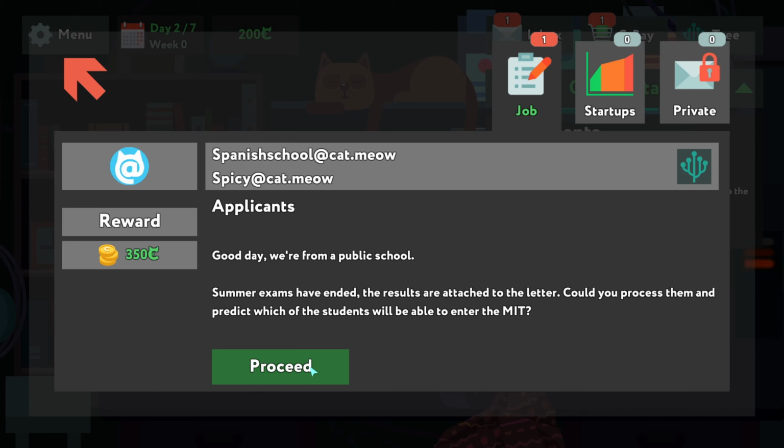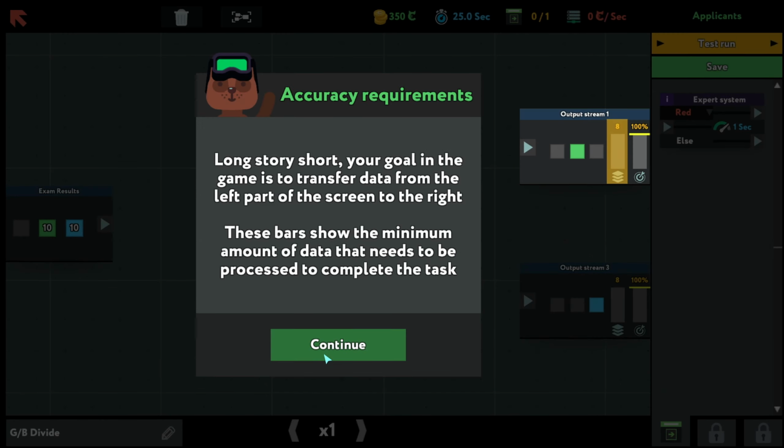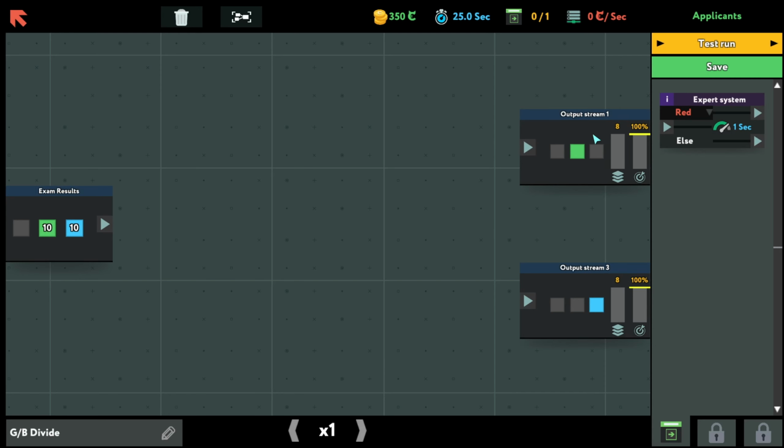Good day. We're from a public school. Summer exams have ended. Could you please process and predict which students will be able to get into MIT? Okay. I guess we're a cat. Sure. So we need accuracy and also data.